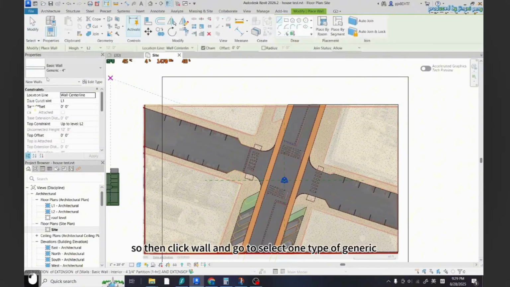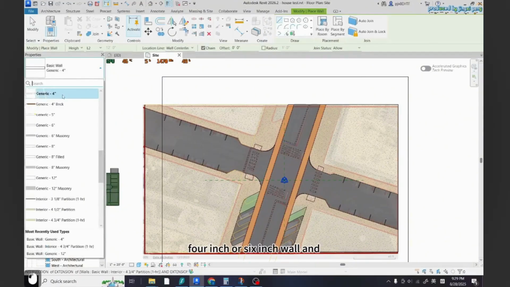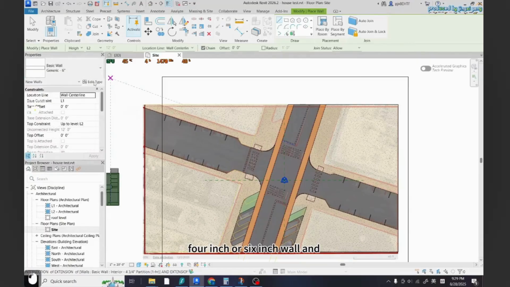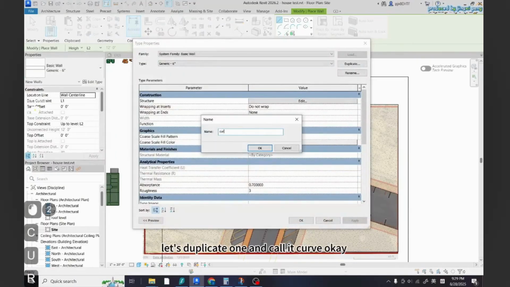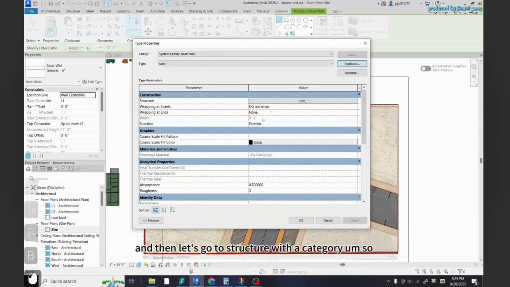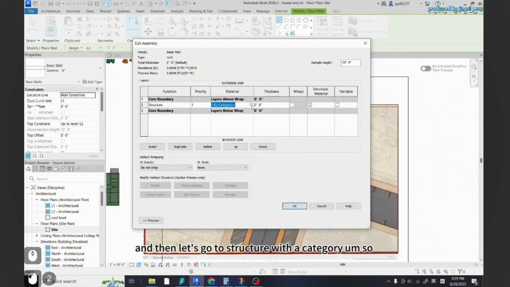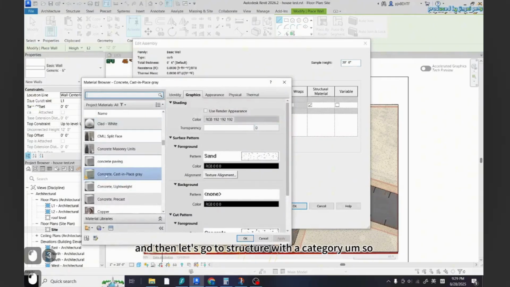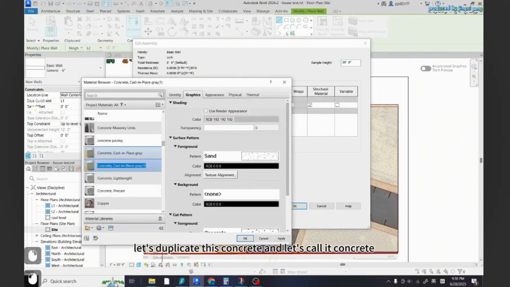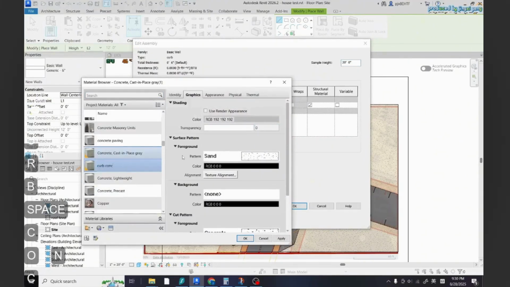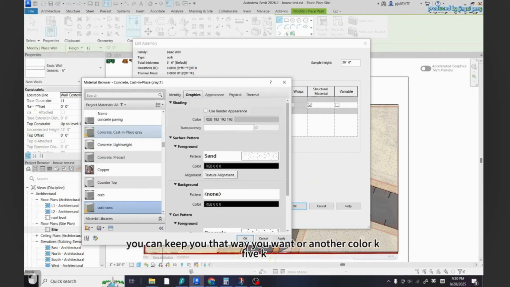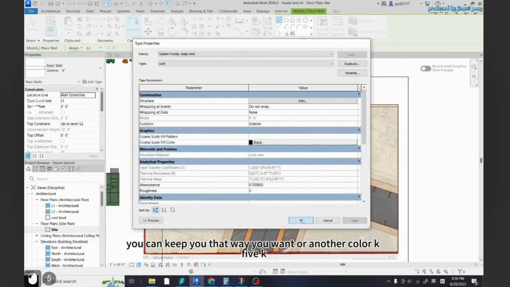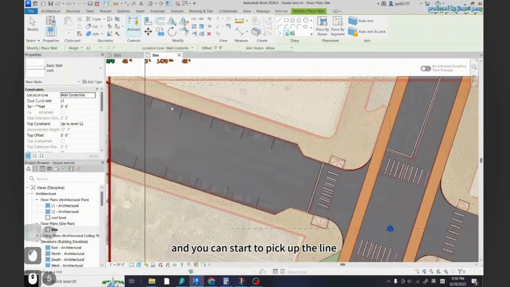So you're gonna create wall and select one type of generic 4-inch or 6-inch wall, and let's go edit type. Let's duplicate one and call it curb. Okay, and then let's go to structure, edit. So let's just duplicate this concrete and call it concrete curb. You can keep using that gray if you want or any other color. And just click OK, OK, and you can start to pick up the line.